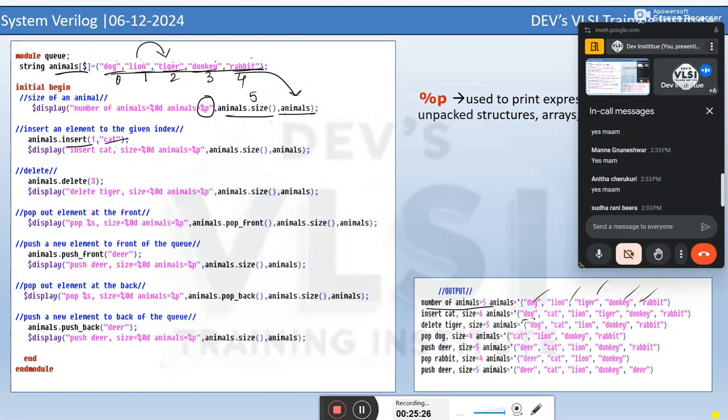Okay, see, dog, cat, lion, tiger, donkey, rabbit. That lion got shifted to the next location. Now total memory is 6. See, the memory is expanding and the memory is also decreasing. We can decrease the memory and we can increase the memory anytime. In the dynamic array, in the associative array, in the queues, the memory can increase or decrease at any point of time.